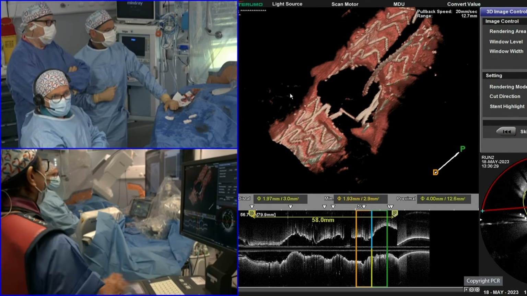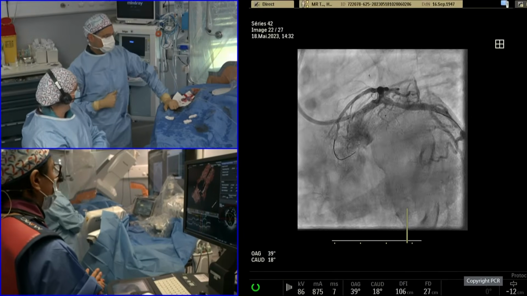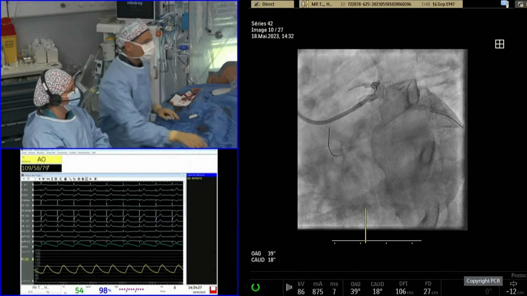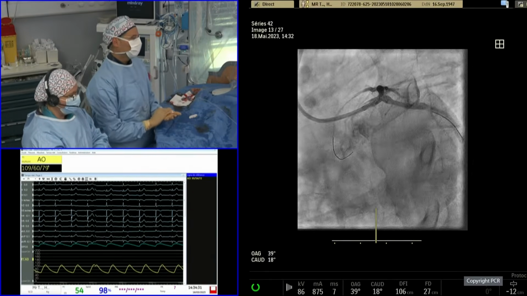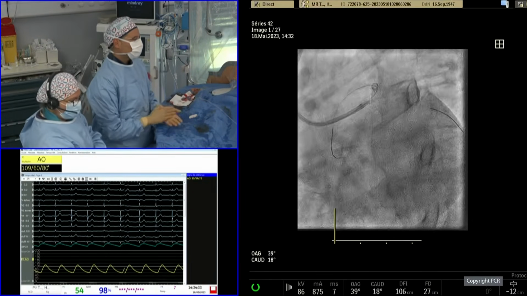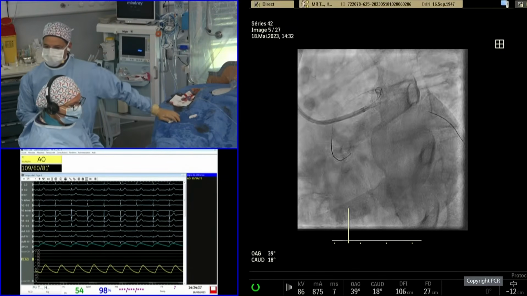Okay, so this is the angio result, which seems to be really great, and good news coming from the patency of the obtuse marginal and the two diagonal branches. So angiographically, it seems to be a good result.